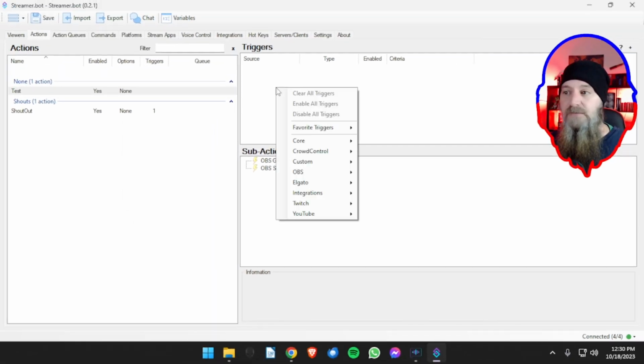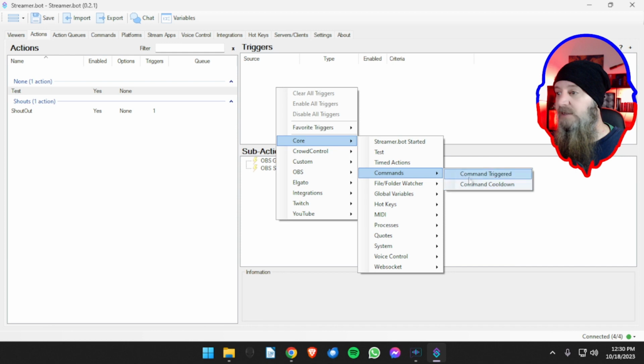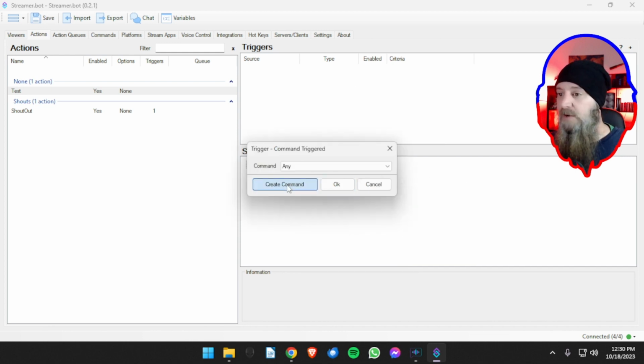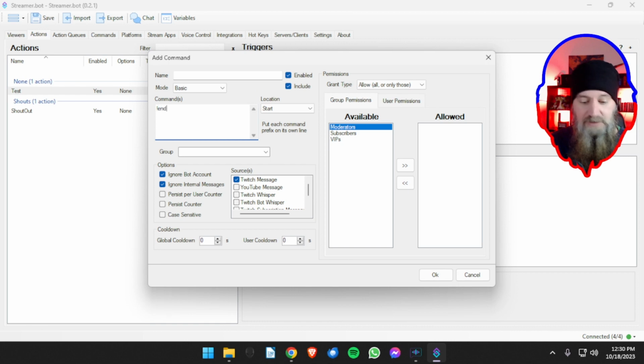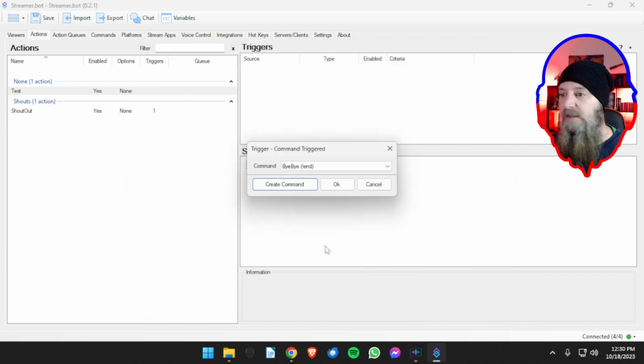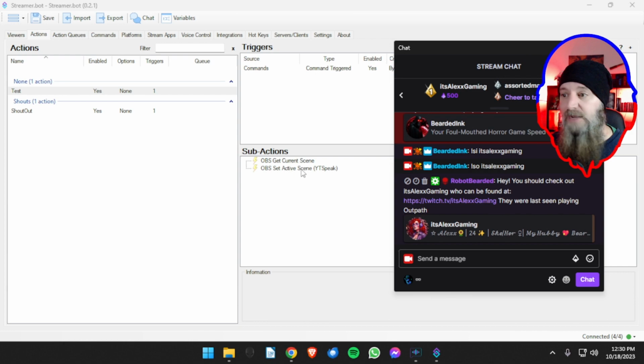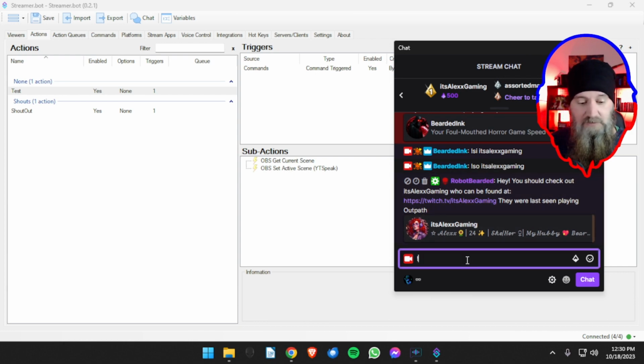So now I need a trigger. So we're going to go ahead and make another command real quick. Command is triggered. We're going to create a command and we're going to call this one end. We're going to give it a name of bye-bye. If I can type. No group. Nobody can use it. I don't want anybody to be able to use this, right? Except for me. So we're going to go deny. We're going to click OK. We're going to go OK. And there we go. So now if I do exclamation point end, then my scene should change back to the first one. So let's see if that works.